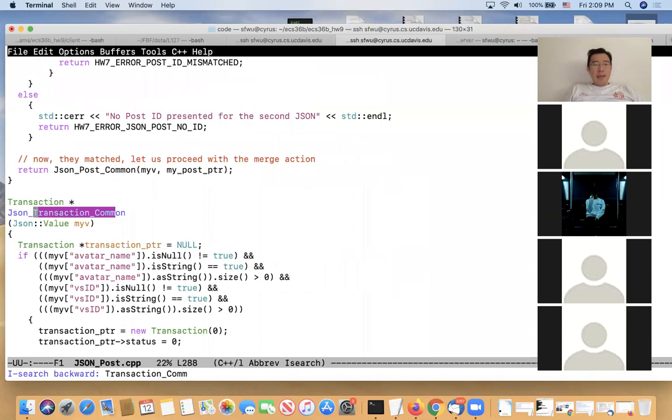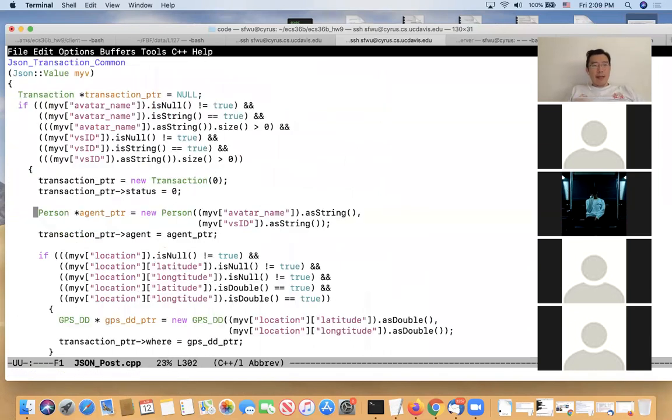Okay, so this is my JSON transaction comment. The way you can see what I did is, when you have a JSON coming in, I'm now really processing this particular record for history. First, I want to check whether this has both avatar name and VSID. Remember, I separated this into a different function. I always check whether the avatar name is null, whether it's a string, whether the string size is greater than 0, and I did a similar thing for VSID.